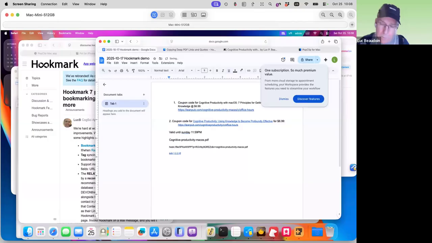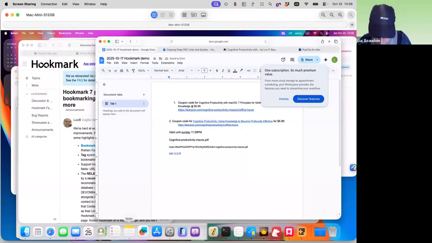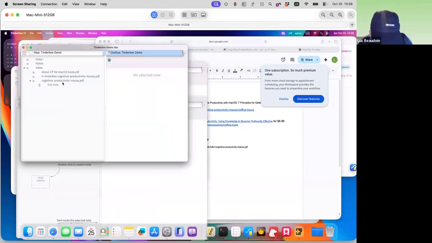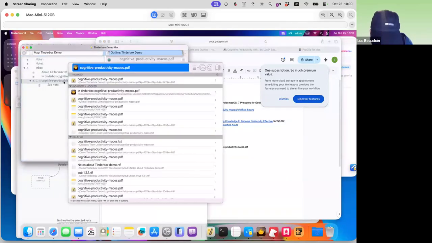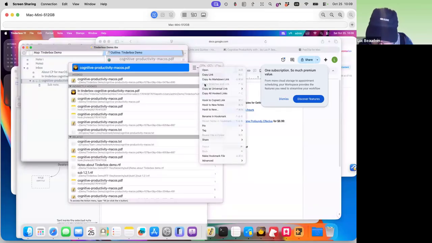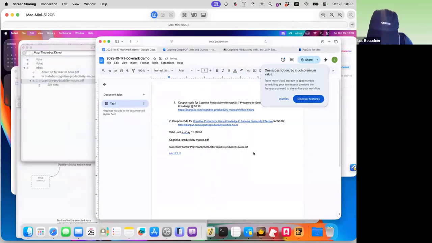Now, if I was to paste a regular Tinderbox link, let's do it with Tinderbox. I haven't illustrated Tinderbox enough today. So I'm going to copy a link to this note. Okay, if I were to copy that as a regular link, copy link, Google Docs or Discourse forums and many others, like Notion, would neuter that link. They are not on board with custom links.